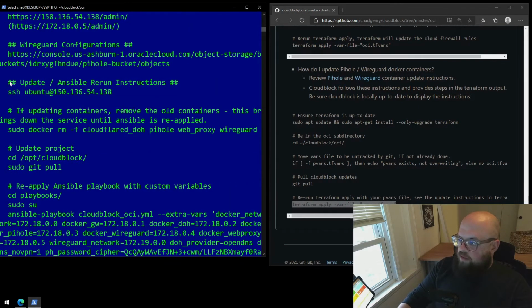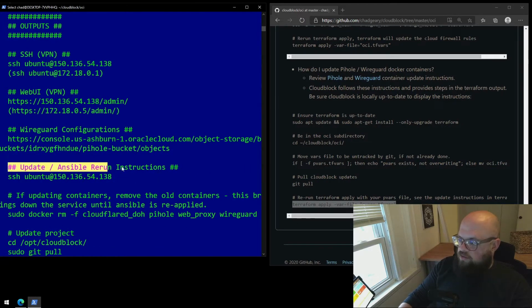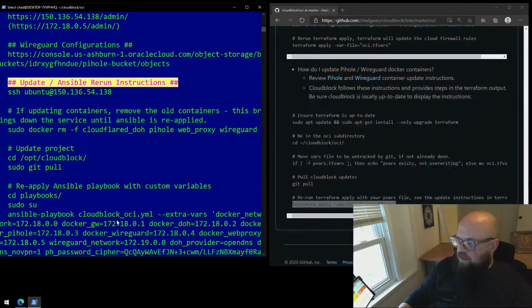All right, and if we look at the output, this is an output you may be familiar with. It has been updated if you deployed several weeks ago, which is kind of nice. I've cleaned it up a little bit. So we can see our SSH instructions, if we want to get to the Pi-hole web UI, the instructions for that, and the WireGuard configurations. But right here, this is what I'm interested in. Update/Ansible rerun. So the first steps, these are the actual instructions.